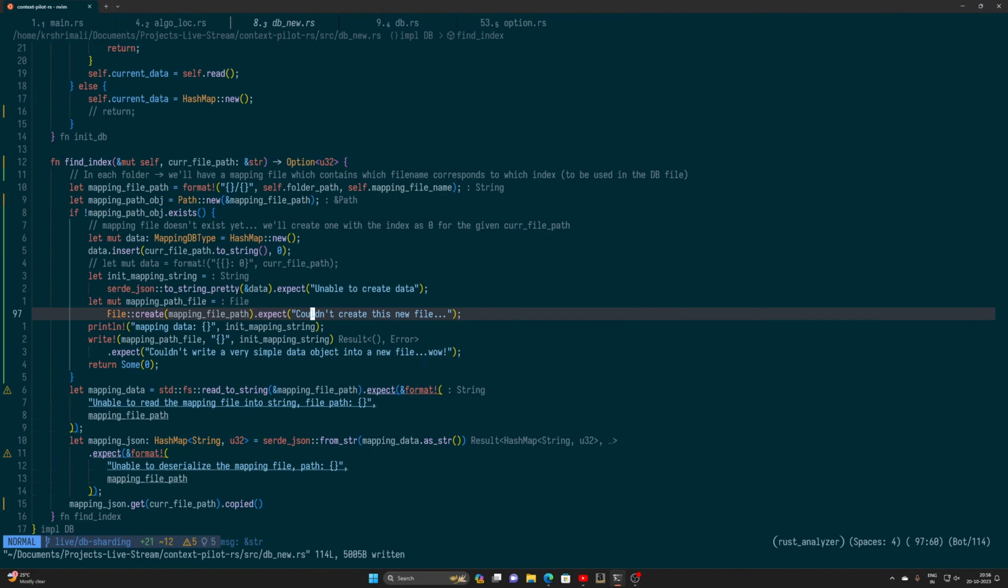Cool. One thing that's going wrong over here is I am not getting the right file created. Mapping file path.